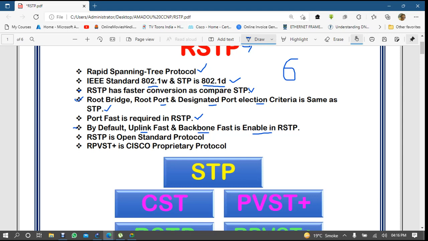RSTP is an open standard protocol, we already know. But when Cisco wants to use RSTP, Cisco uses it as RPVST+, Rapid Per-VLAN Spanning Tree Plus, which is a Cisco proprietary protocol. Always keep in mind, by default you will see RPVST+, where plus means it's a system extended ID.